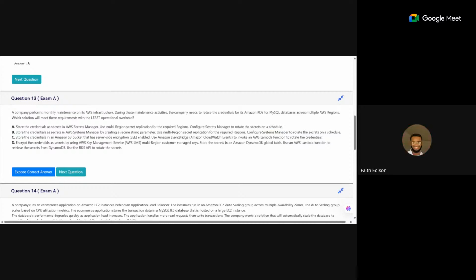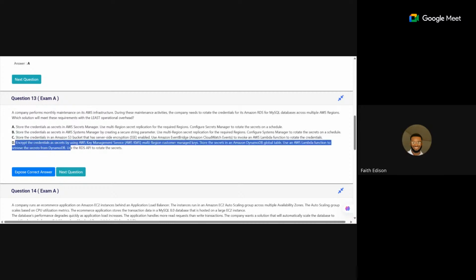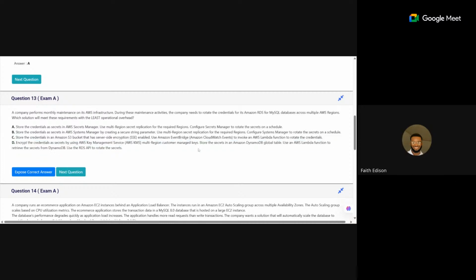He says encrypt the credentials as secrets by using KMS, multi-region customer managed keys. Store the secrets in DynamoDB global table. Use Lambda function. Nah, then use RDS API. Nah. That's not secure. That's not secure, D. Right? It's not very secure.